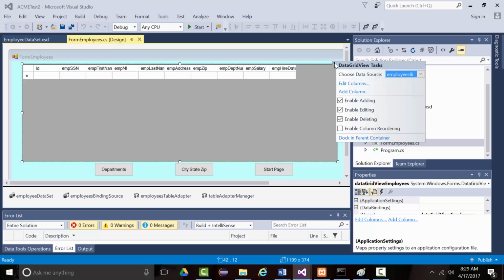It has some stuff in here that will allow you to enable editing, which is enabled by default, enable adding records, which is enabled by default, enable deleting records, which is enabled by default. Notice the enable column reordering. It's not enabled, but if you just check the box, it becomes enabled. So anything that's there that's checked that you don't want checked, you can just click on it and it's a toggle. It'll turn itself on and off.